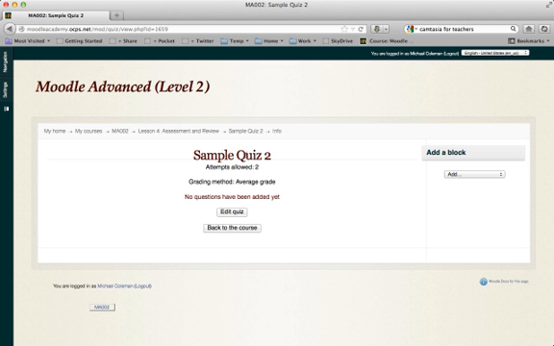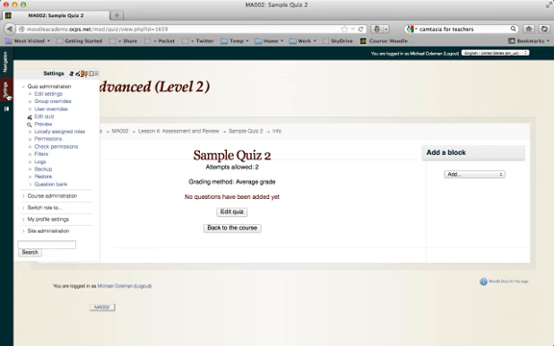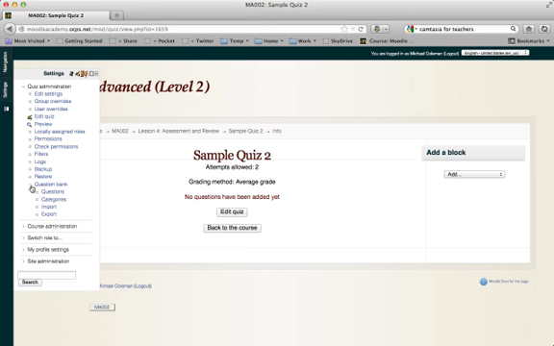Now at this point there are no questions in our quiz, but again, I'm operating on the assumption that you've already created a quiz using some type of software or in a Word document. What you'll need to do at this point is hover over Settings. We are going to click on the little drop down right next to where it says Question Bank, and we're going to select Import.